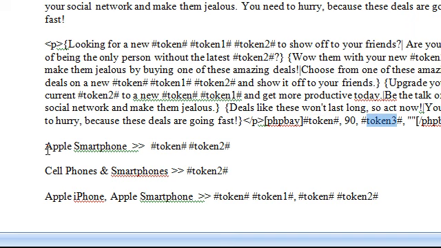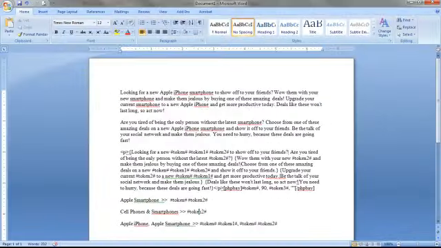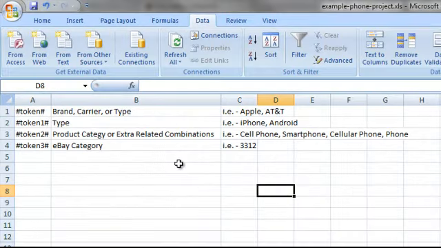Now next we want to do our post title, and so we have Apple smartphone, then we have our category, and then we have our tags. I've gone through and I converted those to tokens as well. Now if we want to go back and pull up right here, you can kind of see how these tokens are going to play out.